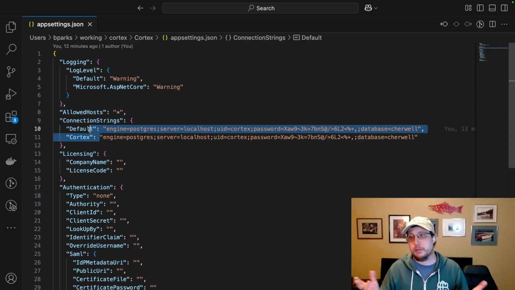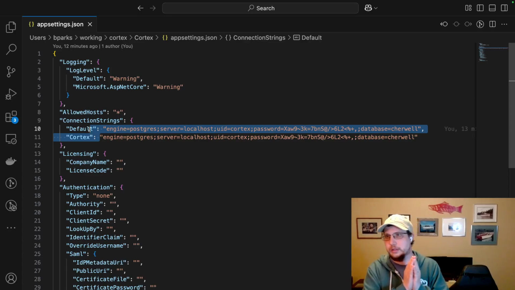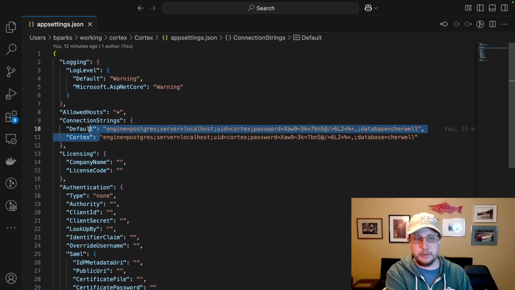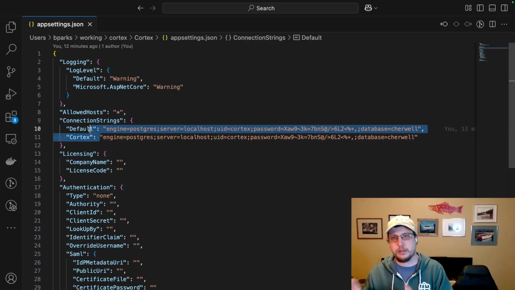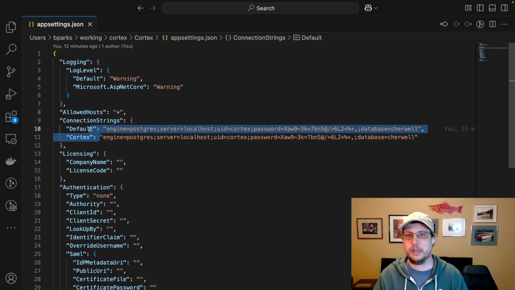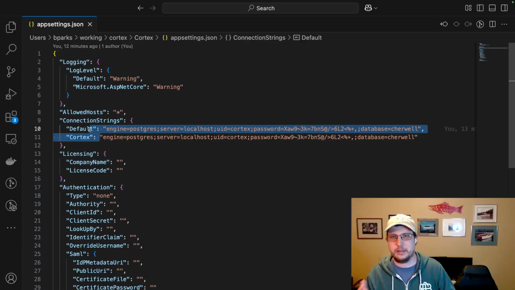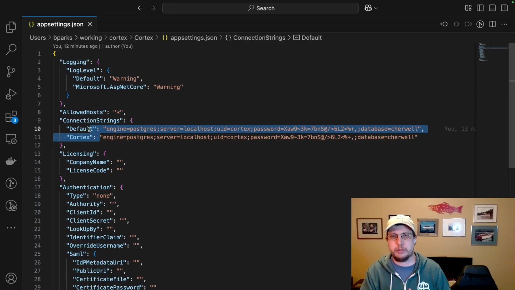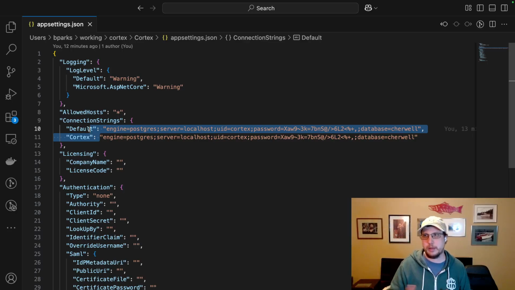Actually, technically, both of them also support SQLite, though we don't recommend using SQLite for your Cherwell data, because there are definitely some limitations there. The Cortex specific data can run on SQLite, but depending on how many users you want to have access to Cortex, it may not be the best option. So typically, Microsoft SQL Server or Postgres are the two options.